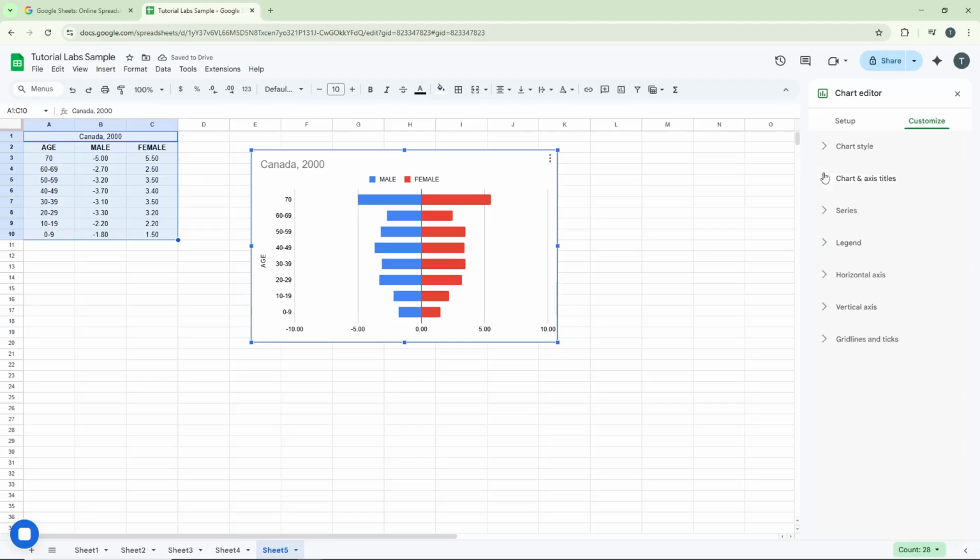And that's it. You've successfully created a population pyramid in Google Sheets. This chart now clearly displays your demographic data in a visually appealing and easy to understand format.